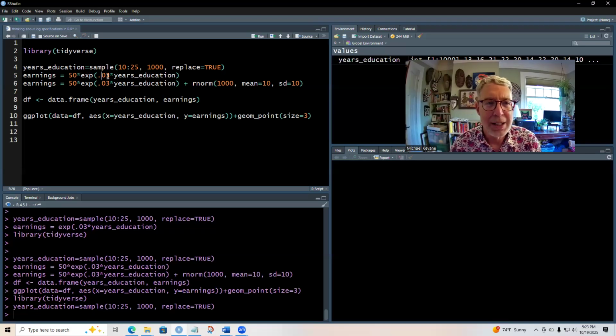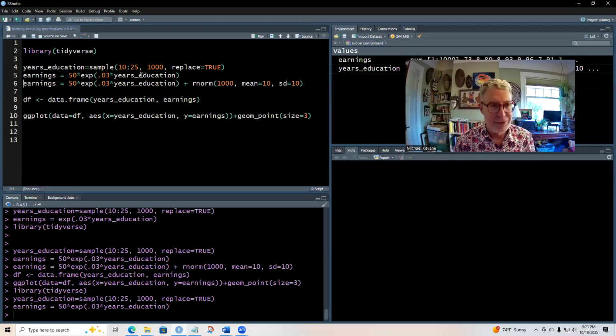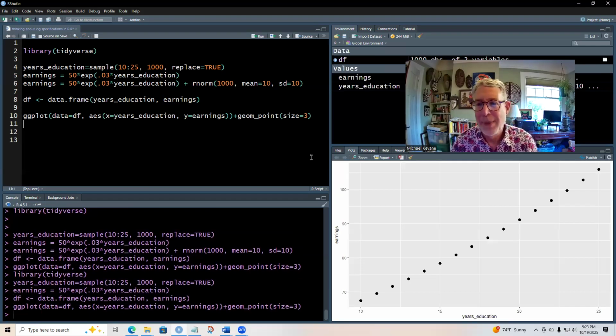Then we're going to create earnings. So we'll have earnings vary nonlinearly with education. If we do it like this, we can gather those two in a data frame and plot them. And what we see is, it's hard to see here because we don't have that much variation in the X.